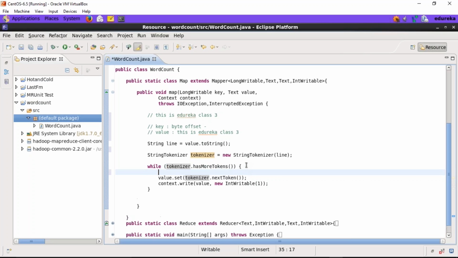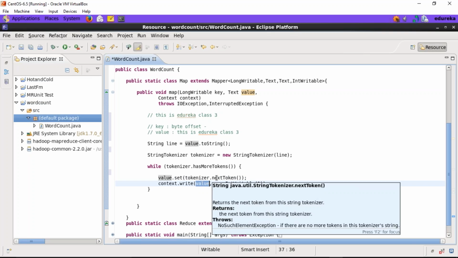Okay. Now once we go within the while loop, we are using value.set. We are assigning a value to the variable value, and the value would be tokenizer.nextToken. What we are doing is we are picking up the next word that is present in the tokenizer and we are assigning it to the variable called value. Okay. After that, we are using the context object that was defined right here, and we are calling the function write. Within that, we need to pass two attributes. One is the key and the second is value. So the key right here is the word, okay, that we extracted from the tokenizer.